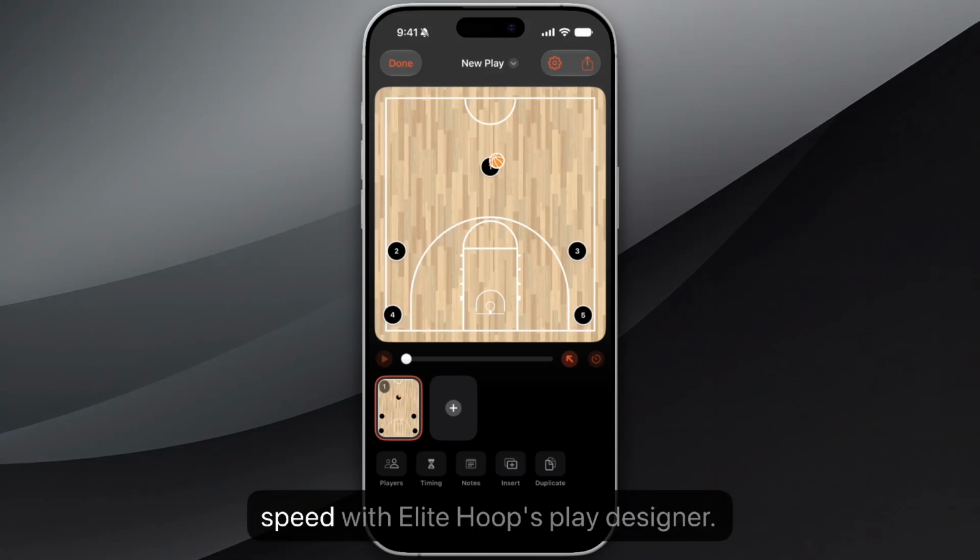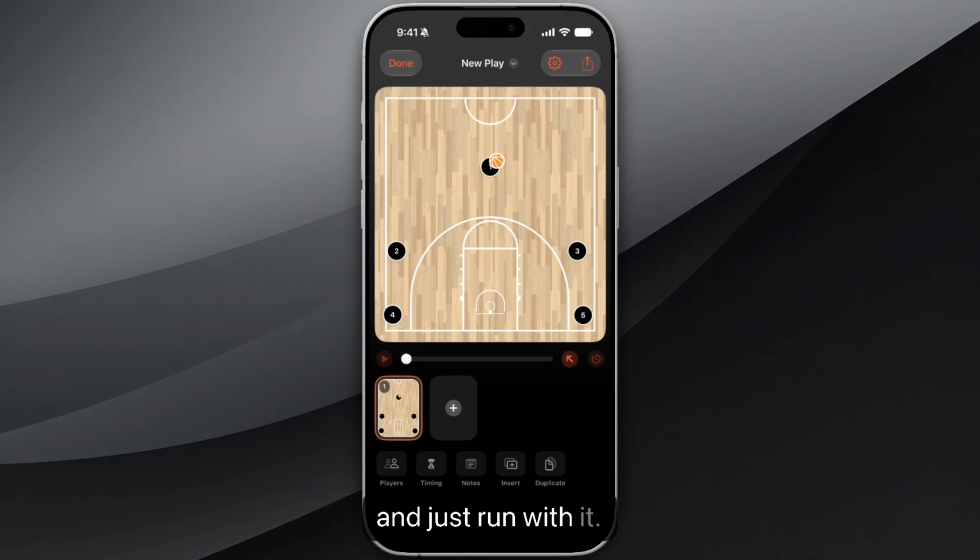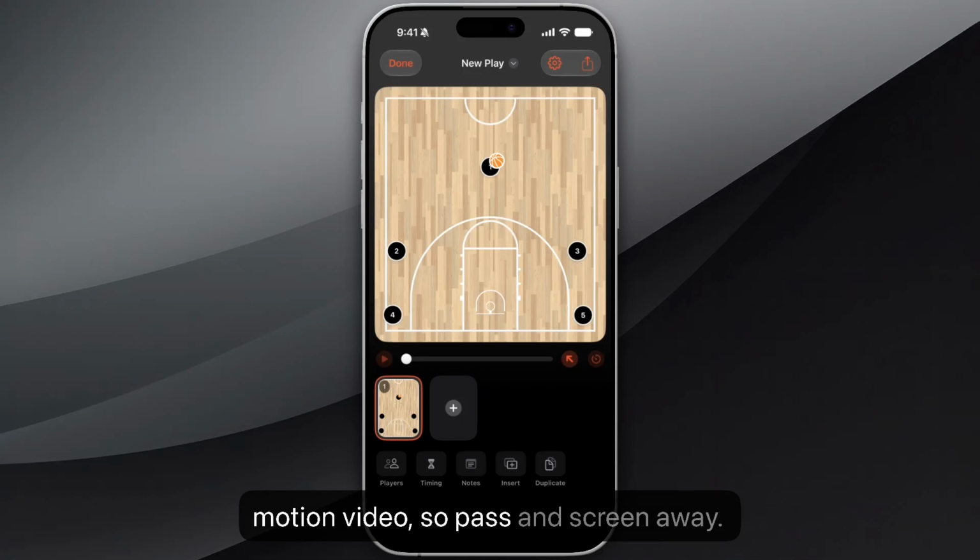In this video, I'm going to get you up to speed with Elite Hoops Play Designer. Now, I'm showing it on the iPhone, but it works the same way on web and on the iPad, so you can take these concepts and just run with it. We're going to make a quick 5-out motion video, so pass and screen away.